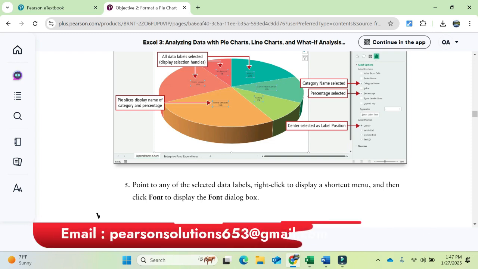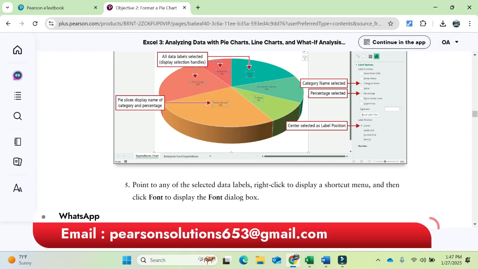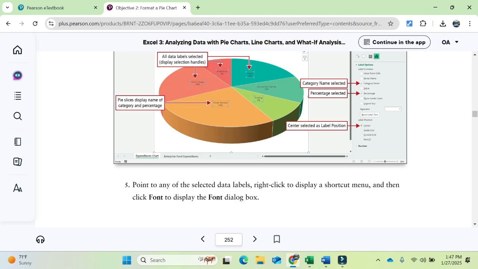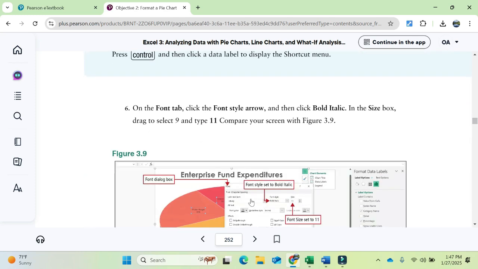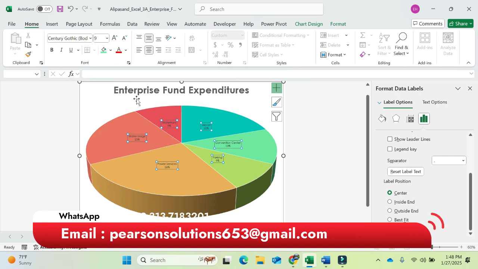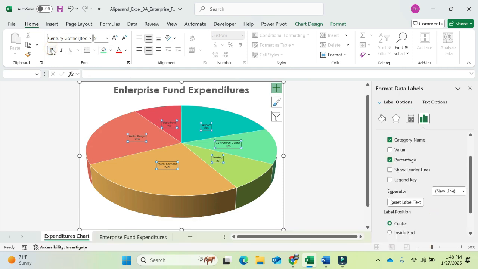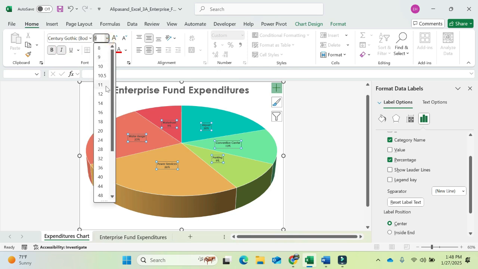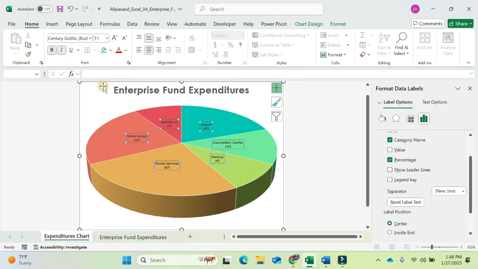Point to any of the selected labels, right click to display the shortcut menu and then click font to display the font dialog box. Okay, bold, italic and font size. When these labels are selected, the shortcut way to perform this step is to come to the home tab, apply bold, apply italic and then change the font size to 11. Instead of 9 you have to select 11.